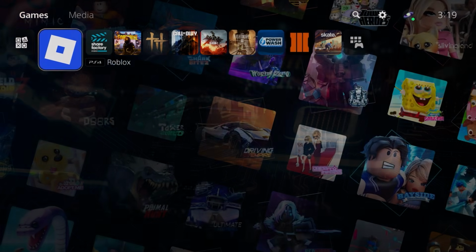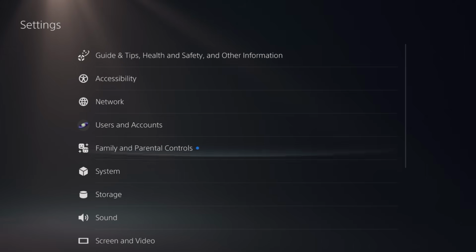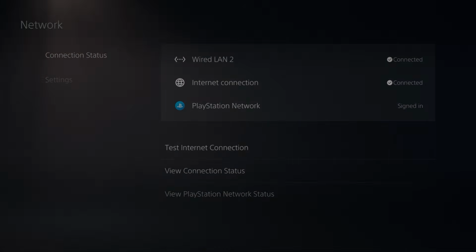But anyways, getting into it, once you're on your home screen, all you want to do is go to the very top where it has your settings wheel. So just go ahead and click on that. Now you're going to see a lot of different things here. Just go over to network, which is the third one anyway, and then go to connection status, and then go to view PlayStation network status.